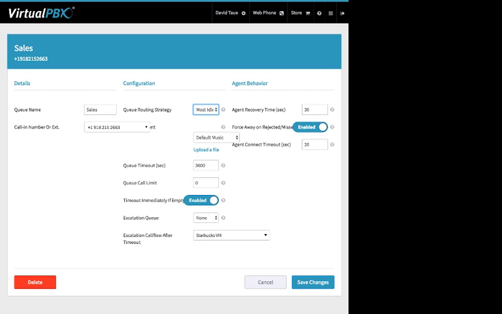All right, so you can give it a name, you can give a phone number or an extension number. You've got the routing option or routing strategy. You can have hold music, and you can upload again a file, .wav or .mp3, in mono. Queue timeout. This is the hold time for your inbound callers. Queue call limit. You can limit the amount of people who can wait on hold. If you leave it at 0, that means there's no limit.